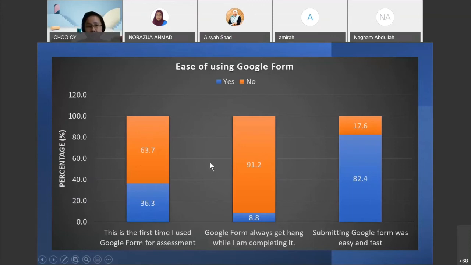If you ask the students, is this the first time they are using Google Form for assessment? No. All right. So most of them have used it before, 60%. And does it always get hang? No. All right. 91% say no. And submitting was easy and fast. Okay. 82% say it's easy and fast. So Google Form is quite reliable. It's easy for the lecturer to set the questions, and it's easy for the student to access the questions.